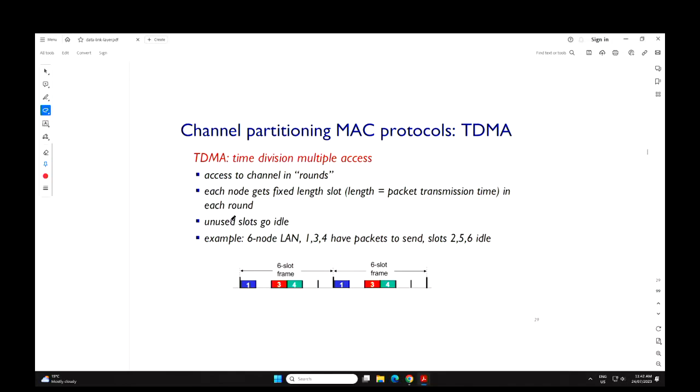And we are using time to partition the channel. So we are saying that I will divide the access to the channel into some slots, right? The first slot will be dedicated to the first node, the second slot to the second node, and so on, and the 6th slot will be dedicated to the 6th node. So if it is your time to transmit, then only you can transmit. In other slots, you are not allowed to transmit.